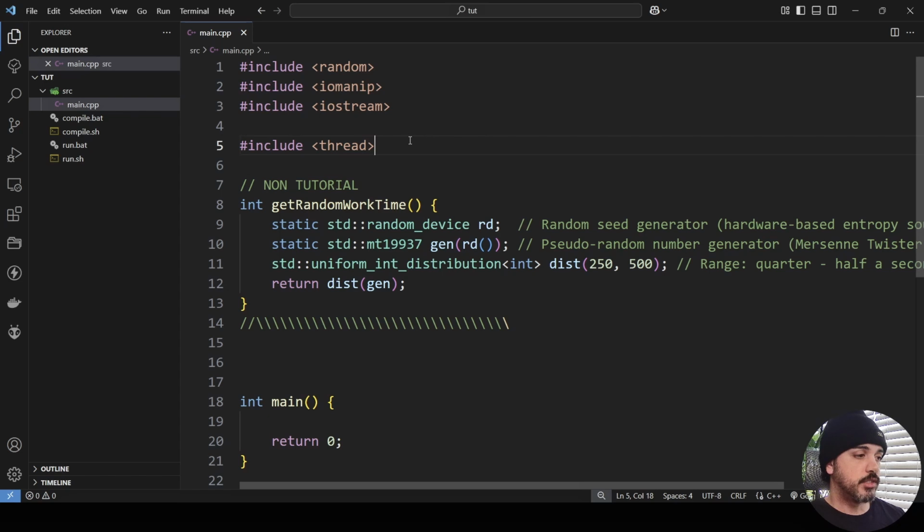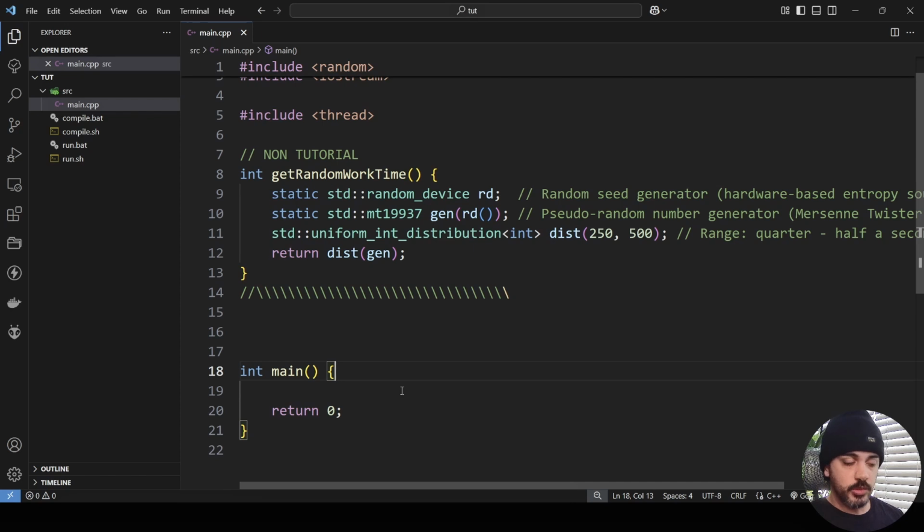Okay, besides that, we do have our thread library, which will allow us to create threads. So you must include this as well. And then lastly, we have our main function, which is the entry point. Right now it's empty. We will build it out once we build this other function first.